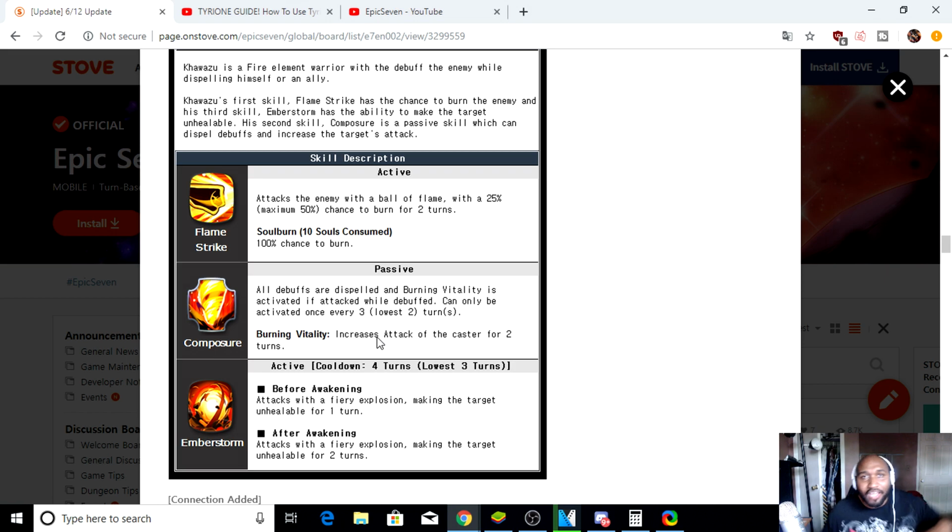So, I had to figure it out in my mind. That's pretty cool. Ken doesn't have that, but Ken might get it. Buff Ken again, let me stop. Then he has the Ember Storm, which goes down to at least 3 cooldowns, attacks with a fiery explosion, making the target unhealable. Then if you awaken it, it will make them unhealable for 2 turns.